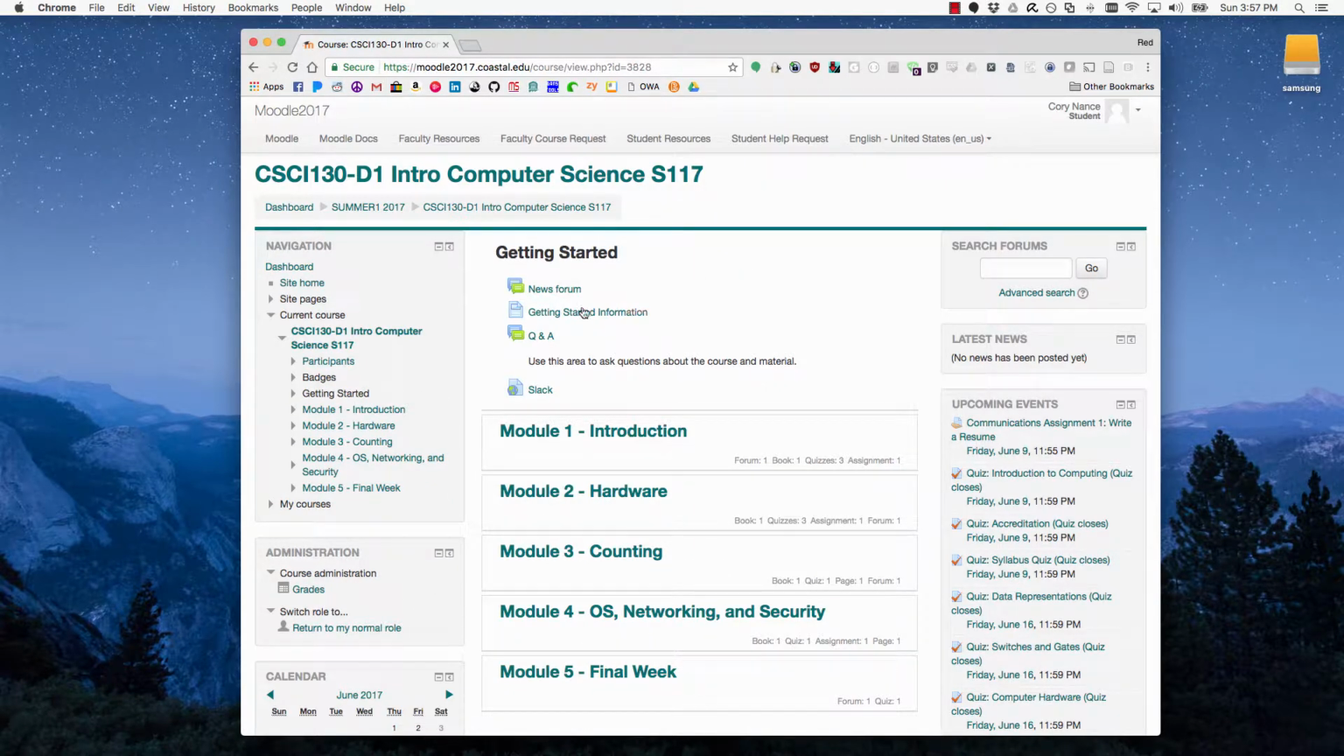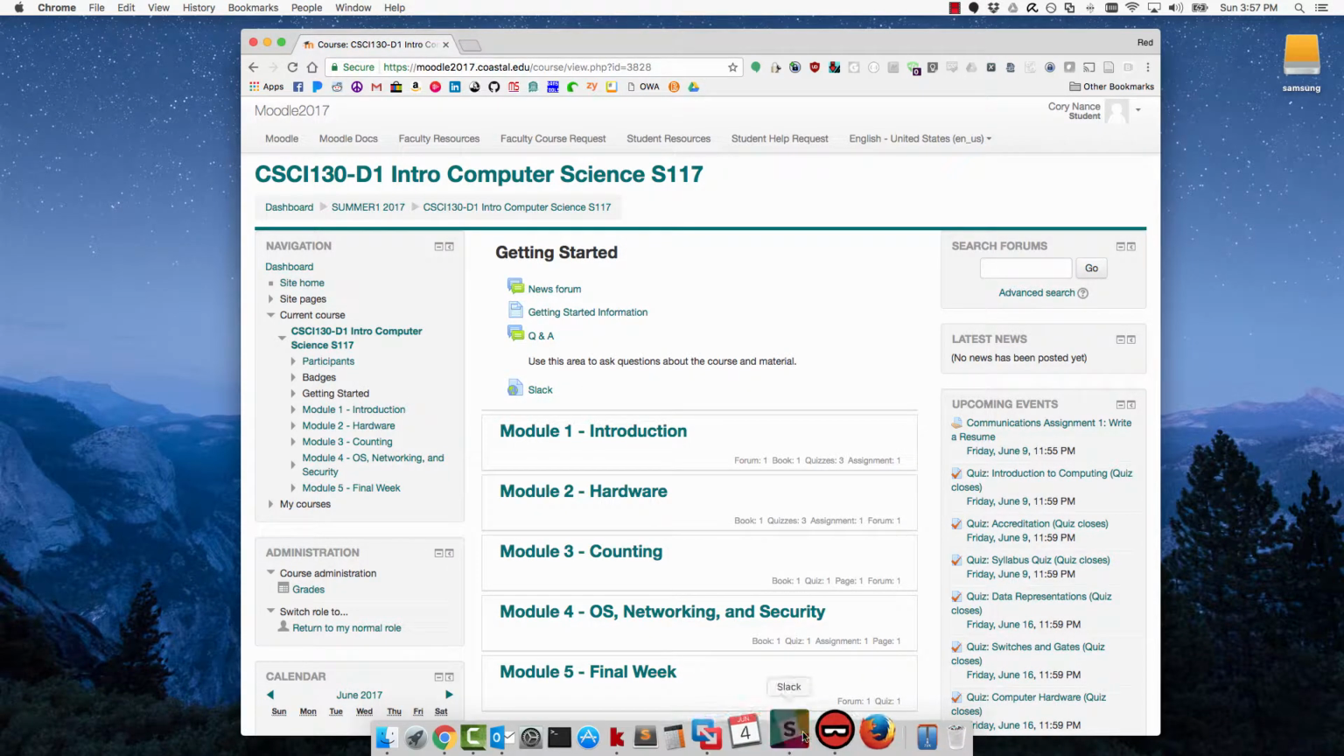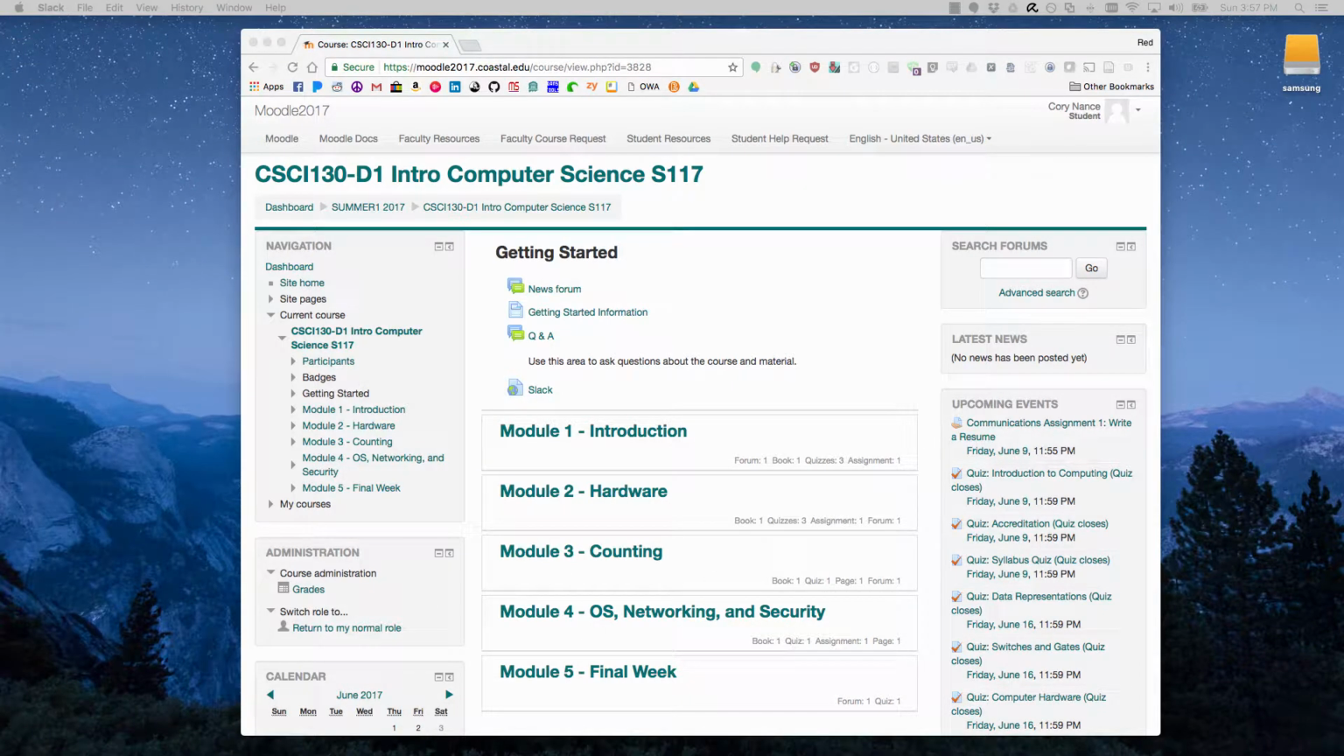Okay, so I guess let's also talk about Slack real quick. Slack is a chat messaging platform. If anyone's familiar with AOL chat rooms or IRC chat, it resembles that very closely. So you can sign up. I have a Slack team for my courses, and this is something that I'm trying out in the distance learning courses.